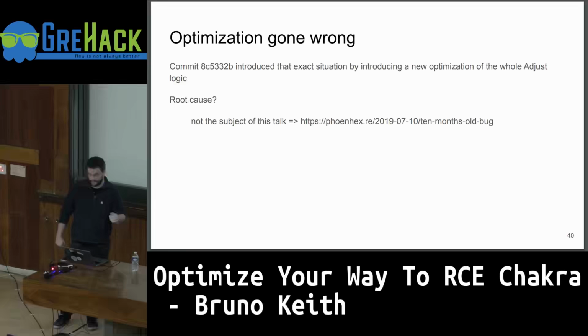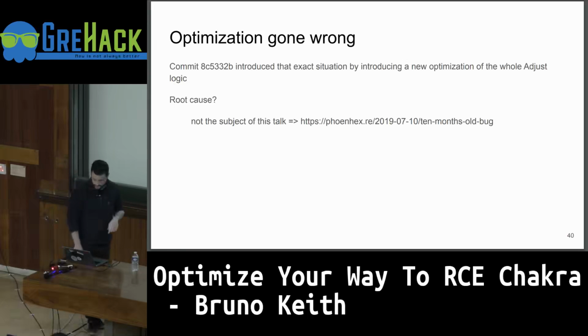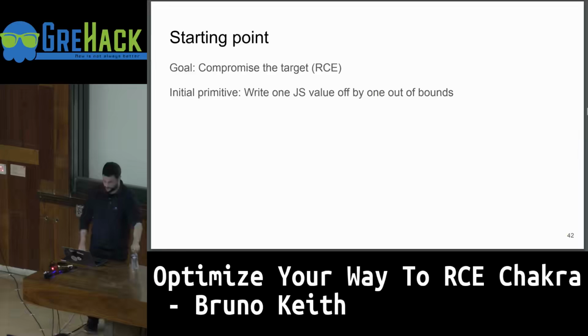And if you're interested in the root cause, I won't be talking about it here today, but I have a blog post about it that you can look at. Which takes us to the exploitation journey.